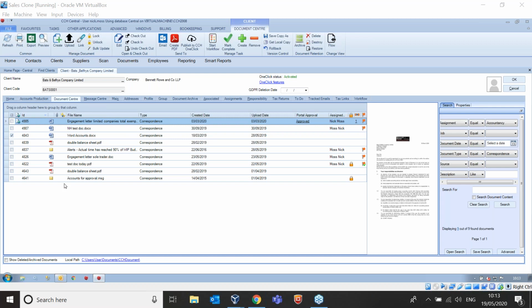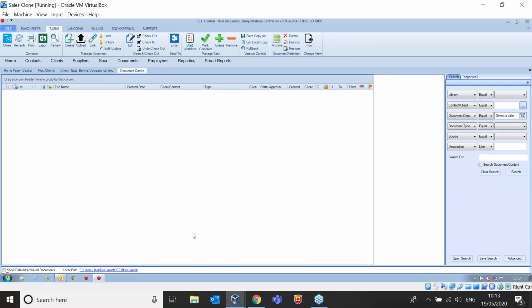Now, what I'm showing you here is the client document center. I found my client, Batson Belfries, and I've got my document center tab. What we also have is a practice document center. So if I click documents at the top, I will be able to search the entire document center across all the different tags that we've got applied to documents.